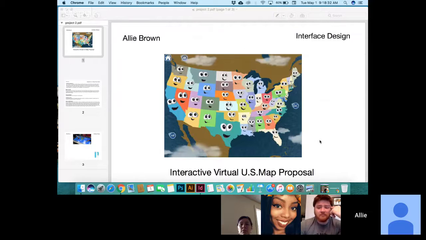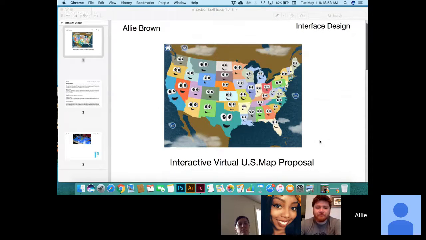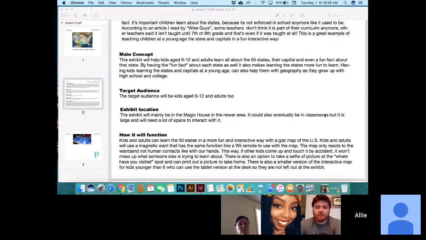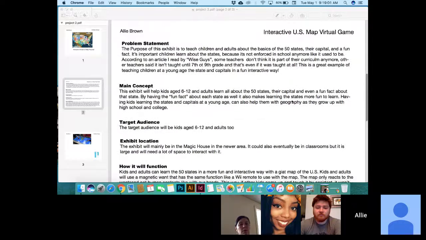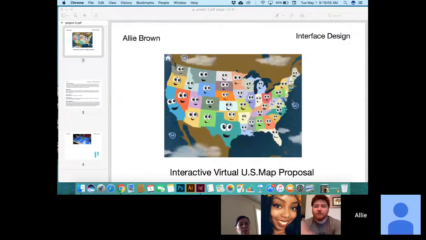Were they going to have a blown up screen, with the states projected? Is it going to light up or something? Yeah, it would light up wherever you point, and highlight around the state so you know which one you're looking at, and make interesting facts pop out, and then what its capital is. It makes it more of an interactive map game, I guess.